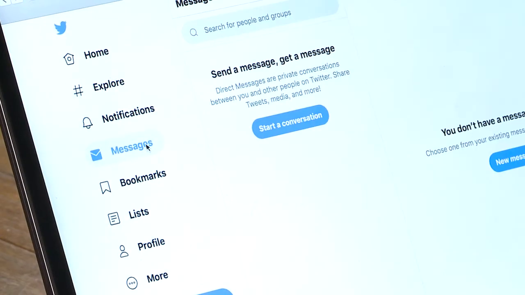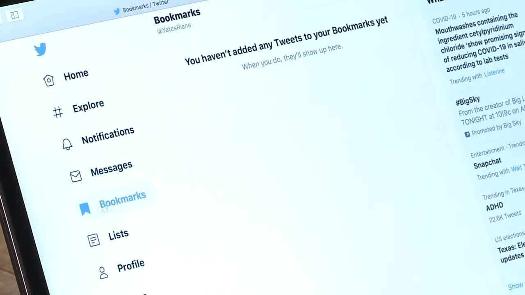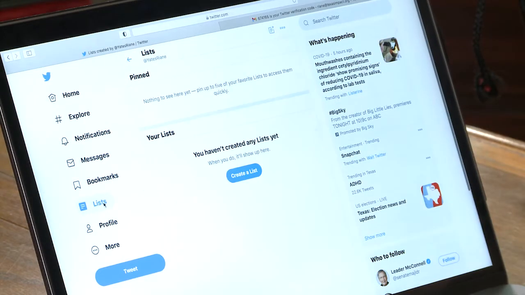Next, we've got Messages. You can private message people on Twitter, just like you would on Facebook. You'll find that some Twitter accounts won't accept private messages, but they will mostly be people like reporters, who could expect to get a lot of messages from people they don't know. After that, we've got bookmarks. So, tweets that you've bookmarked or saved will show up here. And then we've got lists, which are similar to listservs and Facebook groups.